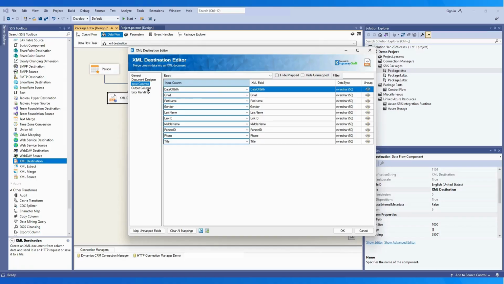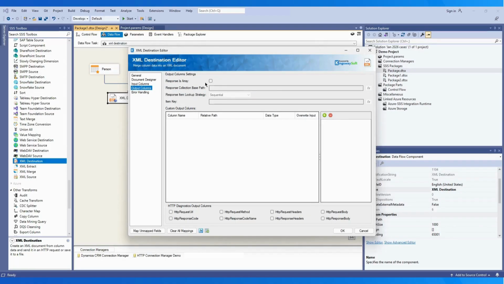Under the Output Columns page, this can be configured if you are expecting an array returned from the service with items matching input rows. The first option can be enabled if the response will be in array format. This will enable the response collection base path, which you may provide the base path as an XPath. The response item lookup strategy will also enable a lookup strategy that can be selected from the dropdown. Sequential strategy may be selected if there are an equal number of input rows and output array items, and they are matched in the order they appear.